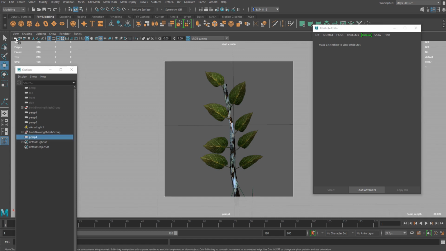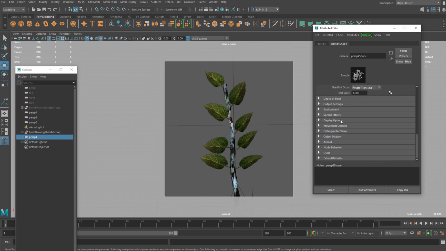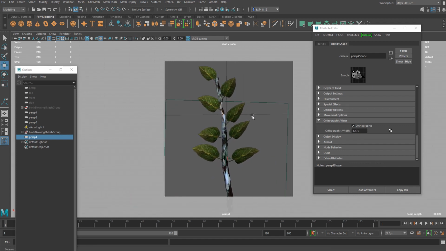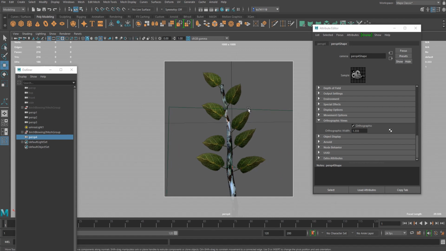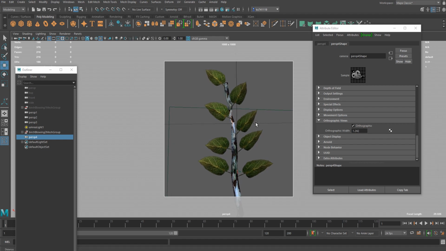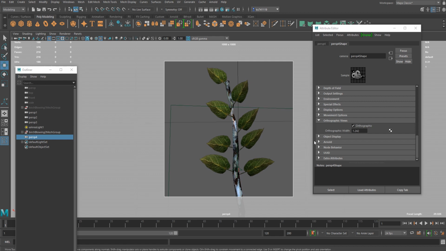And if you select the camera by clicking this button, if you go into shape node, you're going to see orthographic views. And if you enable it, now they're no longer perspective for this camera only. I think without any perspective is a bit better for a flat 2D image. So I recommend turning this option on. Let me try to render this out now.